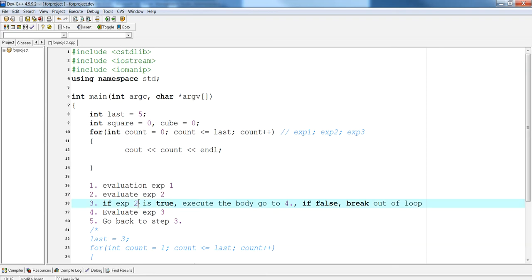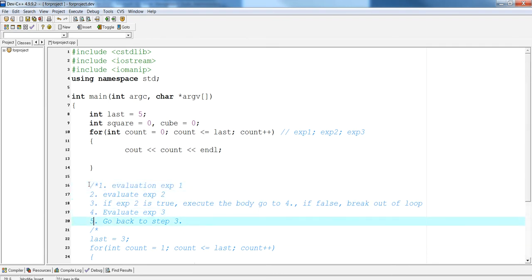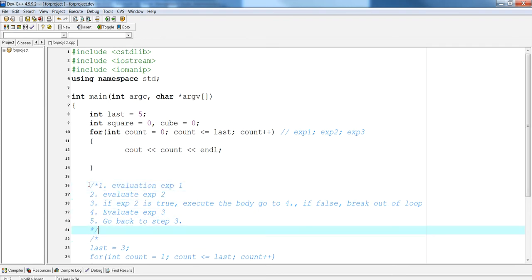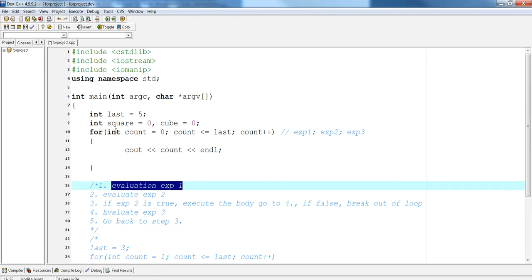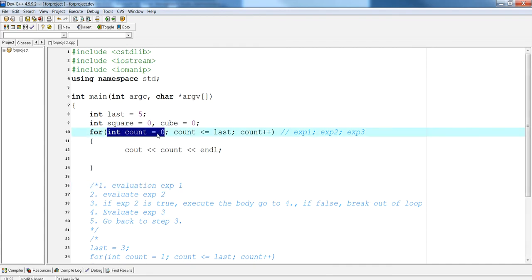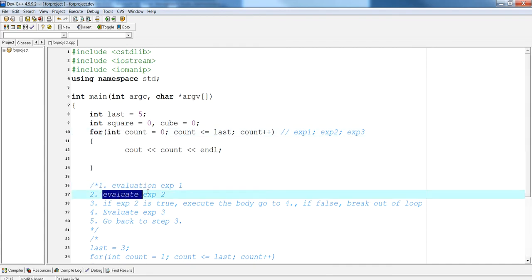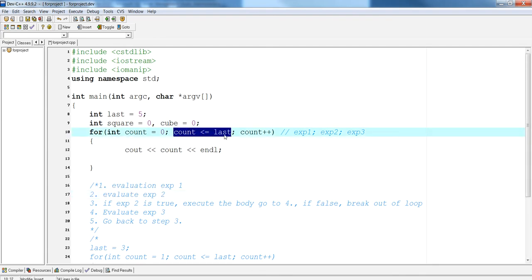So let's actually do that. If we start out again, we evaluate expression 1, right? So expression 1 is going to be count equals 0. Then we evaluate expression 2. Expression 2 is comparing count less than or equal to last, which is 0 less than or equal to 5. Step 3 says if expression 2 is true, execute the body and then go to 4. In this particular case, it is true.